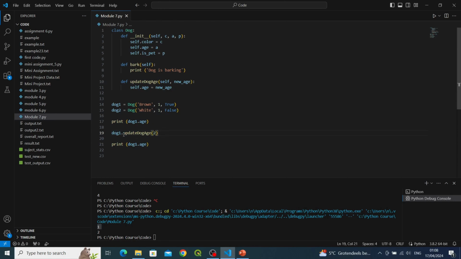But what is happening is that whenever the user calls the function update dog age, the user can only provide a value that updates the age. This function cannot update the color of the dog, cannot update the status if it is a pet or not a pet. So this is kind of how abstraction works. Now I've been using the variables directly, like I've been using dog1.age or dog1.color, things like that. But this is generally not used. Okay, this is not a good practice.